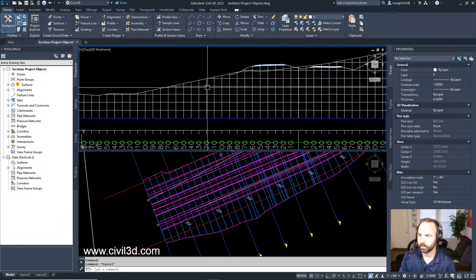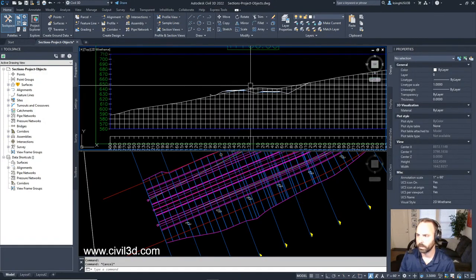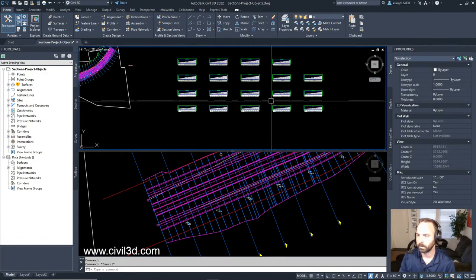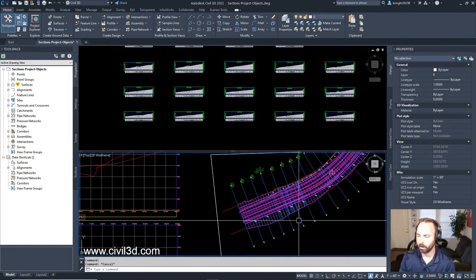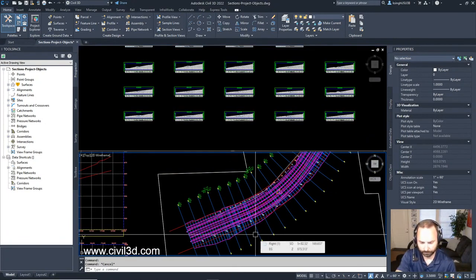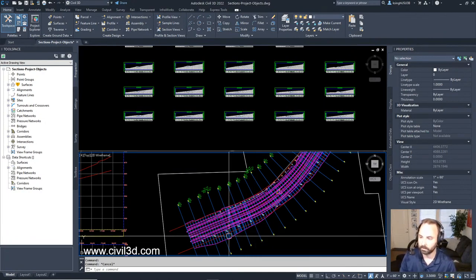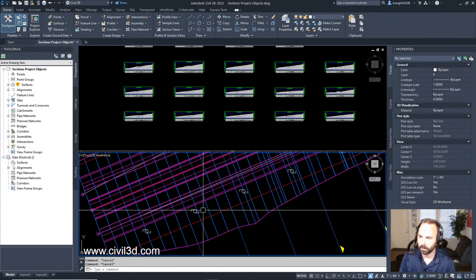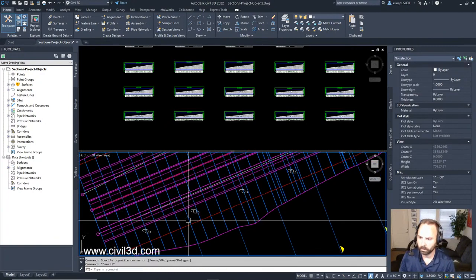Let's zoom into our section views. Let's check that out. Okay. All right, so we've got our red right-of-way line. A blue polyline along the right side of the corridor represents a fence. So right over here, where's our blue line?